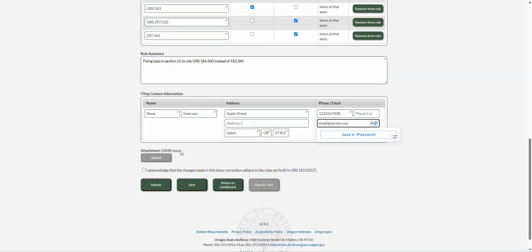If you had an attachment on the original rule, be sure to re-upload it now so that it doesn't accidentally get removed from the rule. Then check this box to acknowledge that the changes made in this minor correction adhere to the rules set forth in ORS 183.335 Section 7. Then we can either save this filing or we can go ahead and submit it.